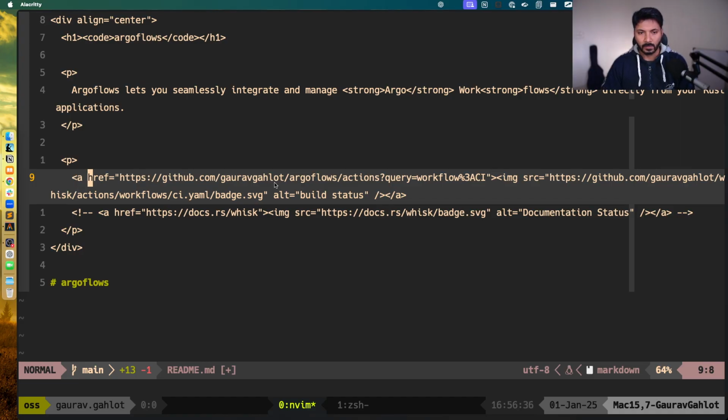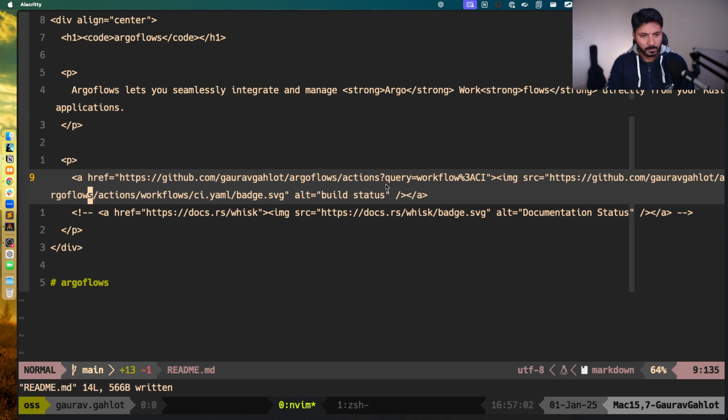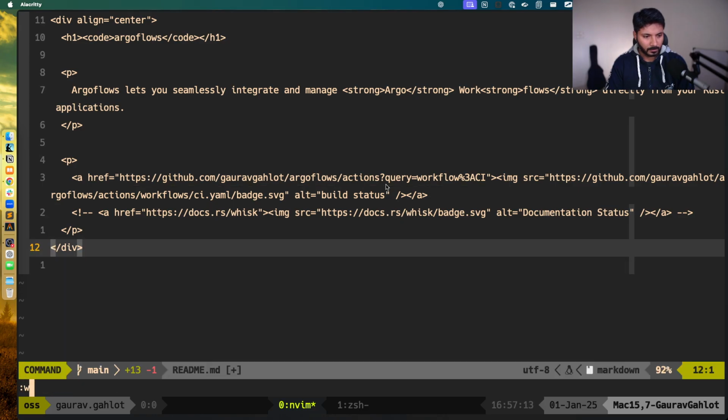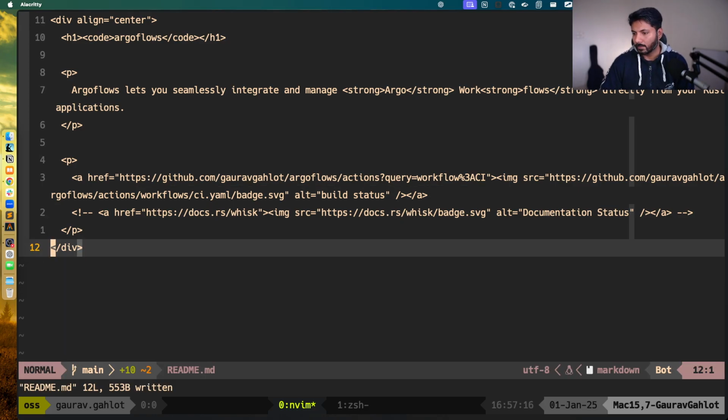So this is a link to the build status. As of now, we do not have the build or CI pipeline setup, but we will certainly. We can reuse it as is, with just a few modifications. The workflow path is going to be Argoflows actions ci.yaml and the build status. We do not have docs as of now, so I'll keep it simply like this. And it should give us a basic.